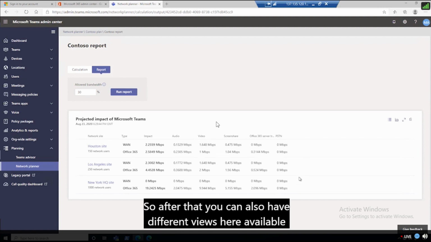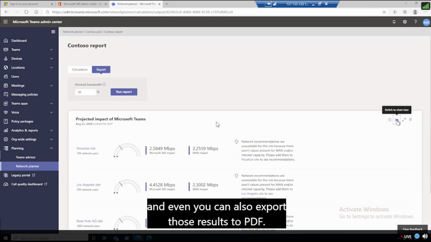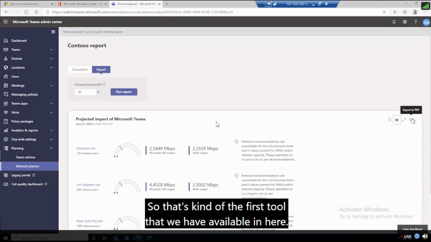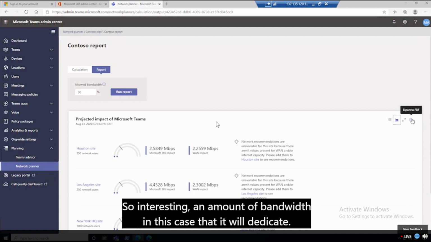So after that, you can also have different views here available, and even you can also export those results to PDF. So that's kind of the first tool that we have available in here. So interesting, and the amount of bandwidth in this case that it will dedicate.